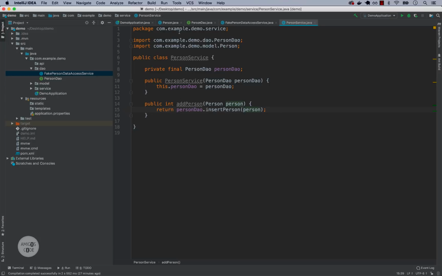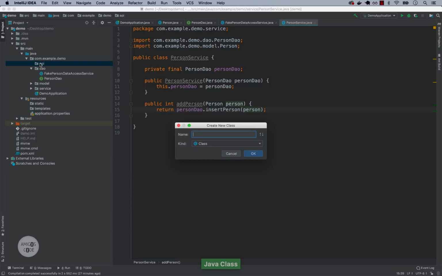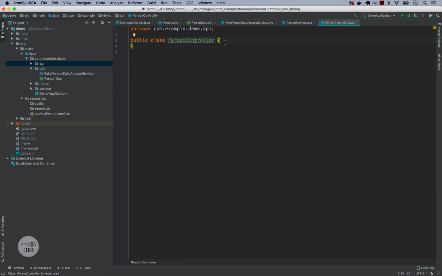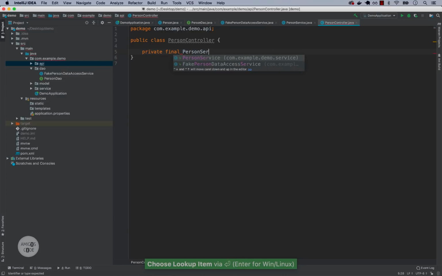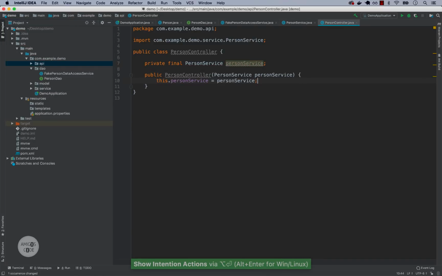So now that we have the service done, let's go ahead and implement the actual API. So inside of the API package, go ahead and create a class and simply call it PersonResource. Or actually, let's go ahead and say controller. So in Spring Boot world, we tend to name these as controllers. And then let's go ahead and also have a reference to the actual service. So private final PersonService. And then right here, we need to add this to the constructor.